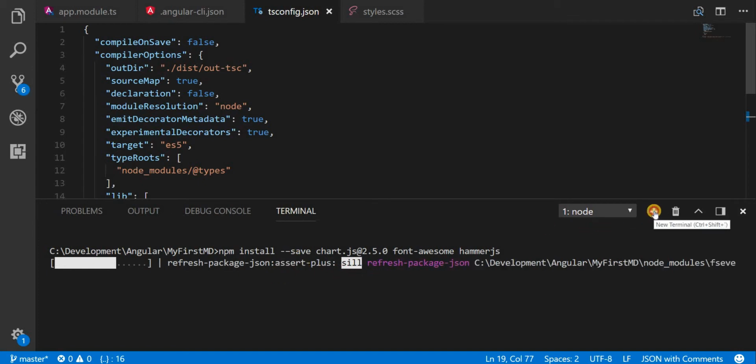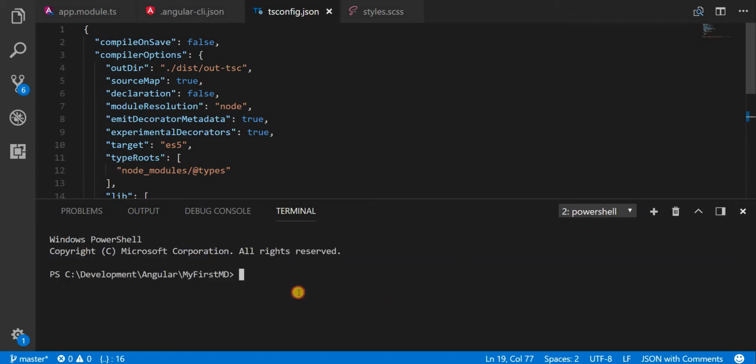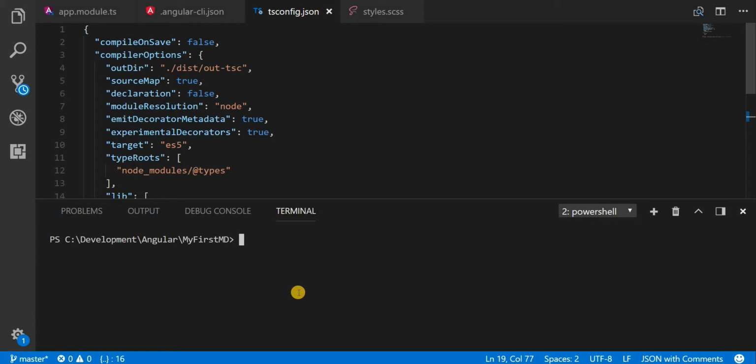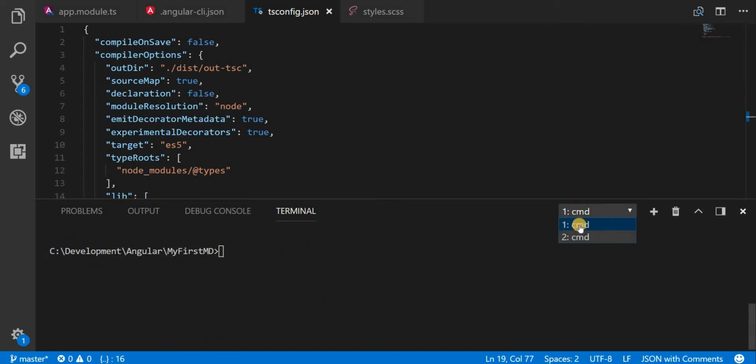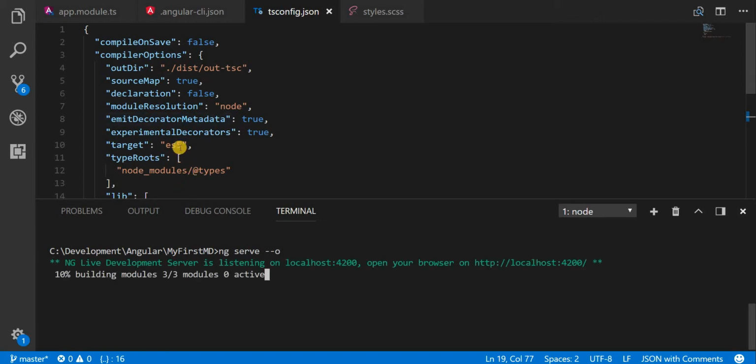And let me just open one more terminal in here so that I can do the installation in one of them and run the application in the other one. So I'll run the application in this one and I'll do the further installations in the second command terminal here. I'll go to the first command terminal and I'll type in ng serve space hyphen hyphen o, and let's wait for this application to get served up.